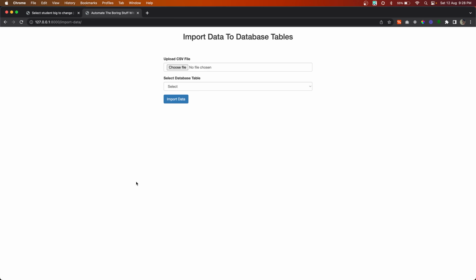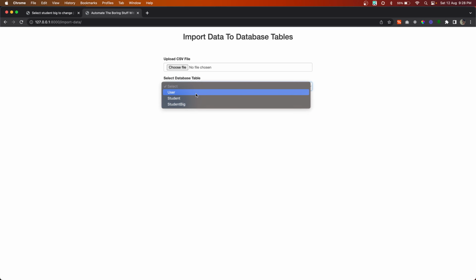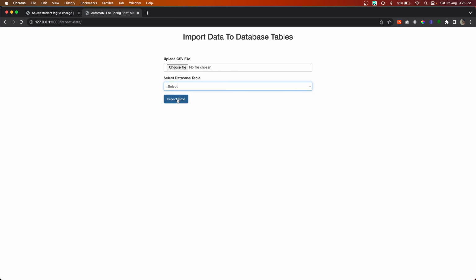What we were doing was actually running the import data command with the CSV path and the model name. So here in the form, we are also allowing the user to upload the CSV file, select the database table name and click on submit. The moment he submits the form, we are going to programmatically trigger the same import data command with the CSV and the table that is coming from this form.